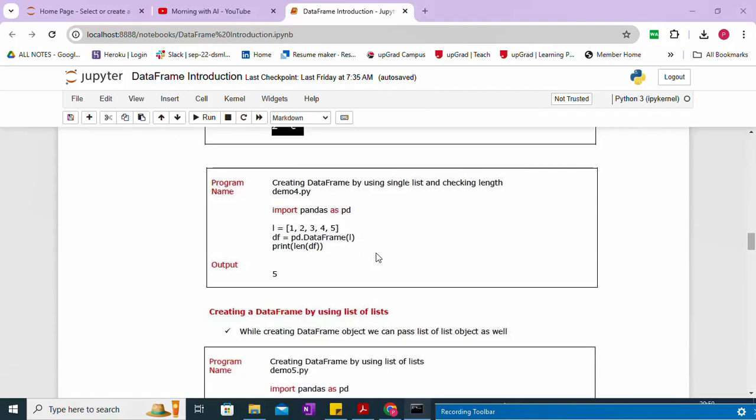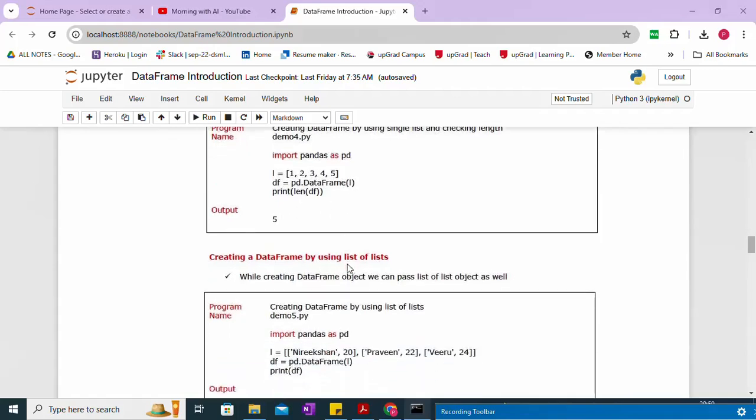For example, I have to see the length of the data frame. So here you can see there are 5 elements present in the list, and the same list I am passing into the data frame while creating the data. That's why the length of the data frame in this case is nothing but the number of elements present in that list. So how many elements are present in the list? 5 elements present in the list. That's why the length of the data frame is nothing but 5, same as the elements present in the list. Okay.